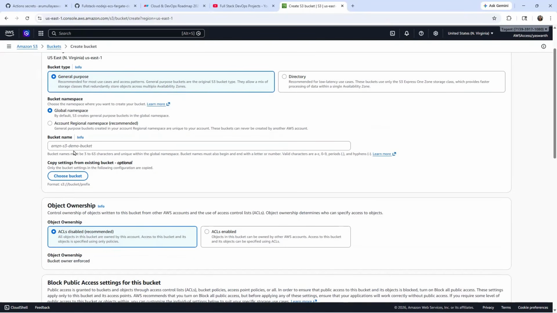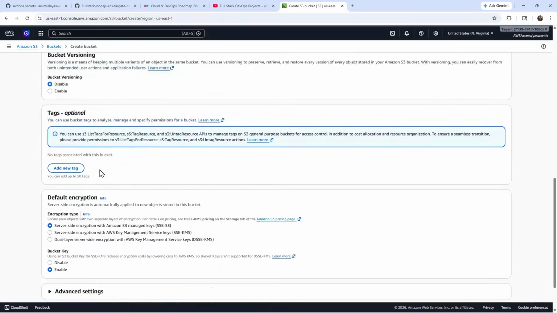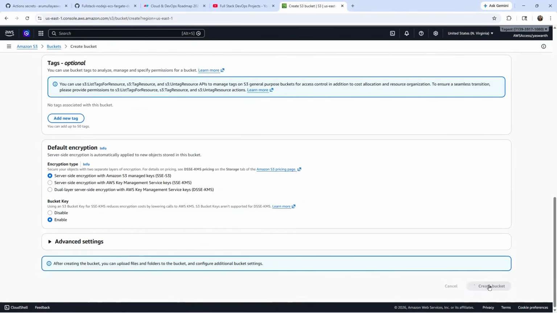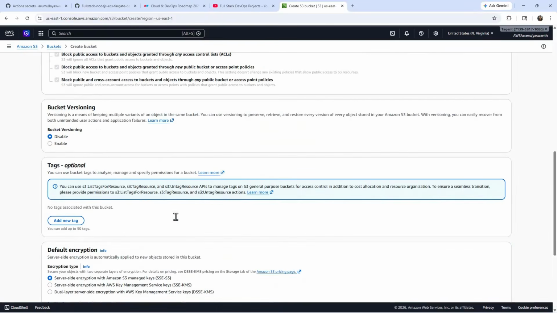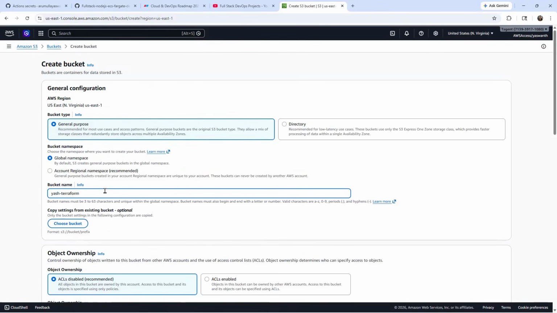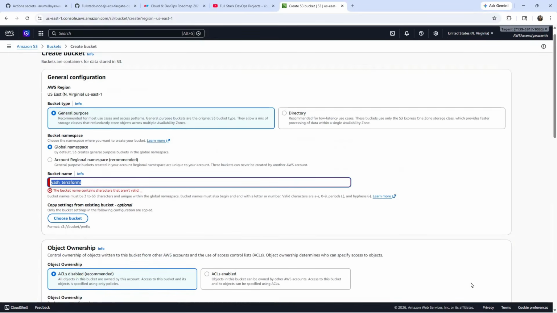Okay. Bucket name, S3 Terraform. Leave everything as default and create the bucket. And okay, wait. Bucket name must be unique. Okay.